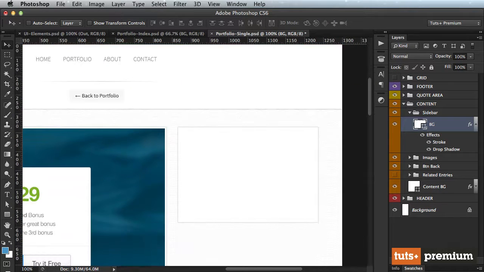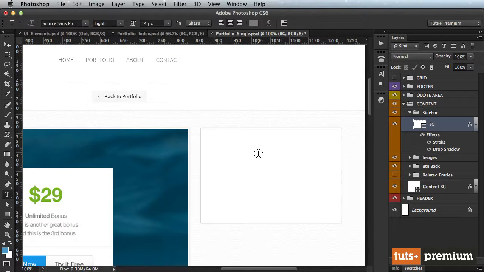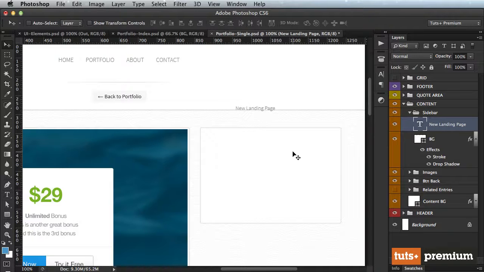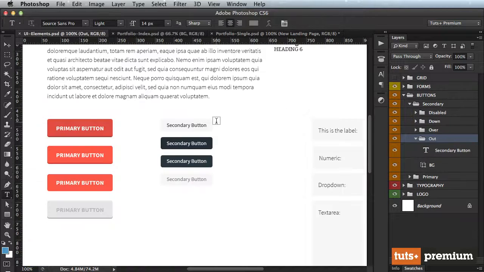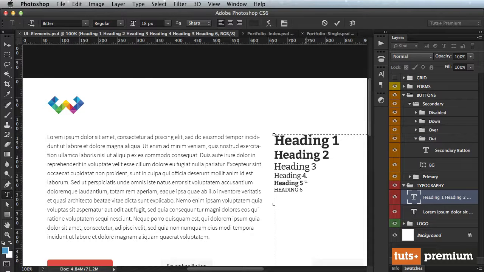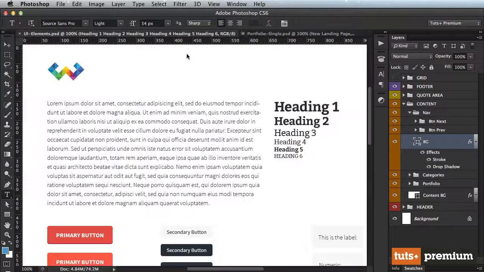Okay, now the content inside it, we'll start with the title. Okay, and for the title, we're going to use the heading 4, which is 18 pixels. And of course, the font family is Bitter. Okay, let's get rid of that.